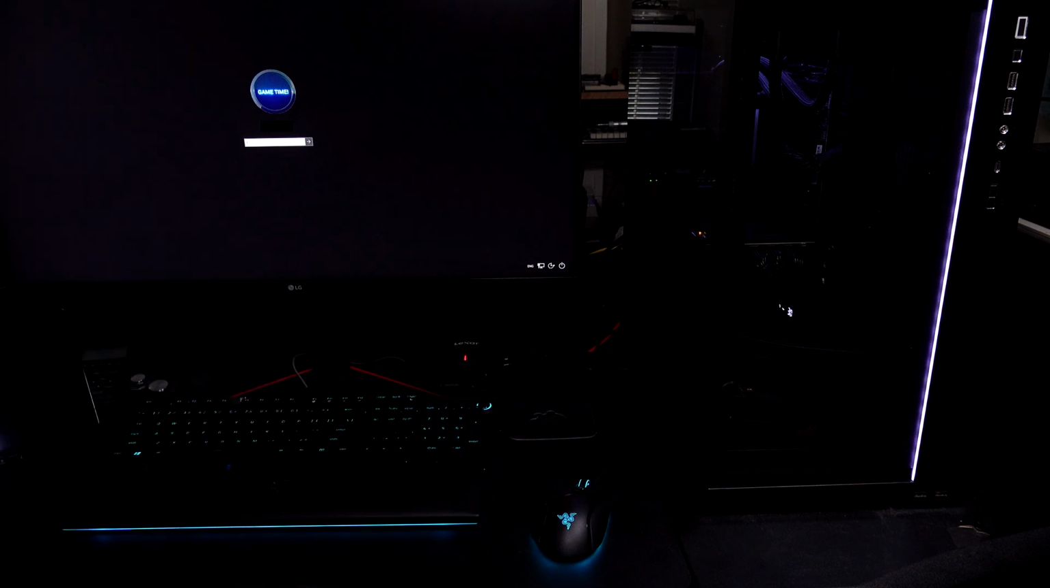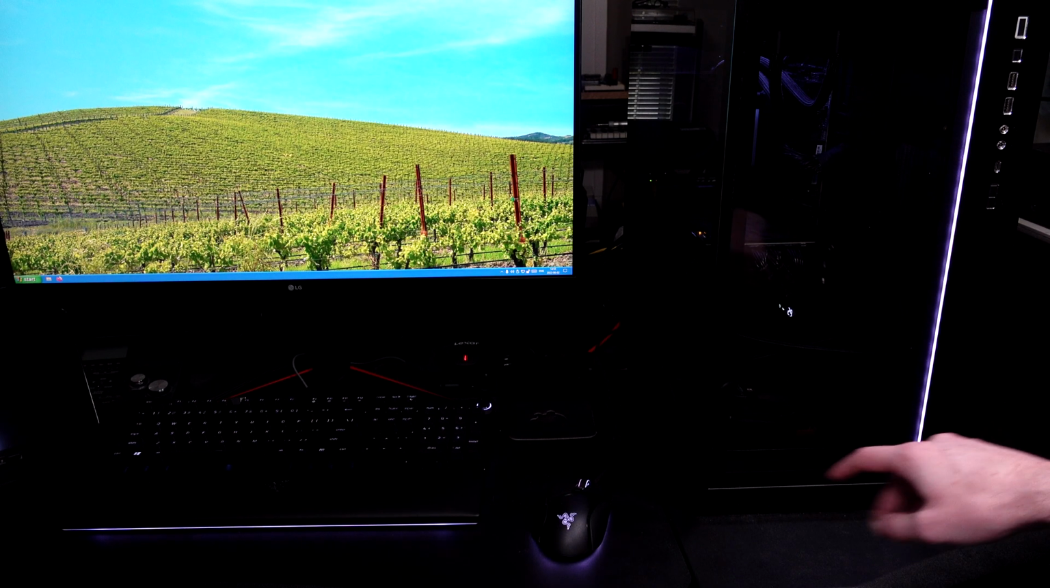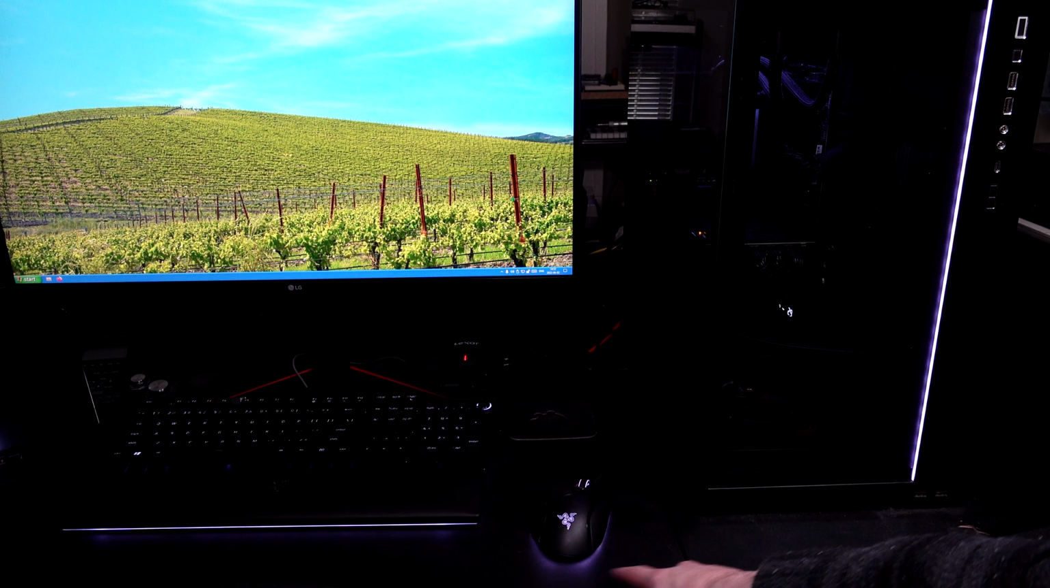As you can see, when it is white, it looks quite nice because you've got the light bar on my PC matched with the light bar at the bottom of the keyboard and the bottom of the mouse. It looks very nice when it's like this, but any other time it doesn't match.